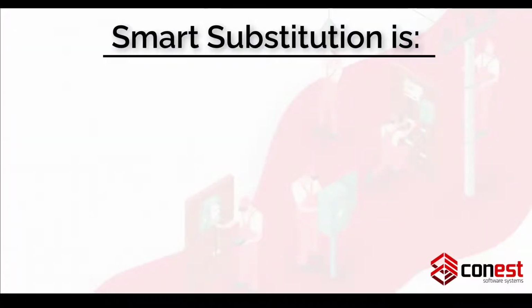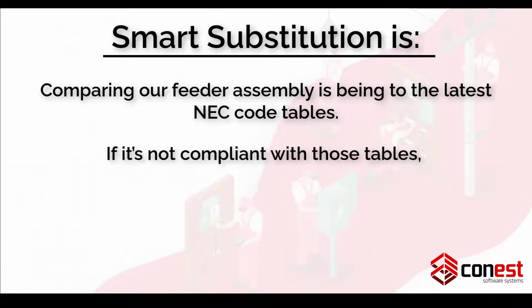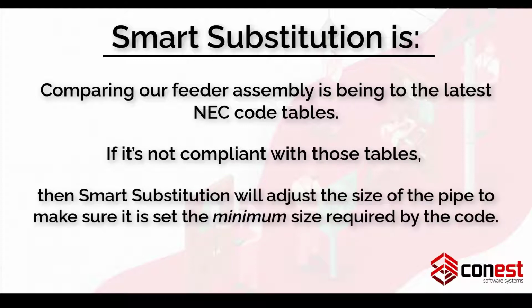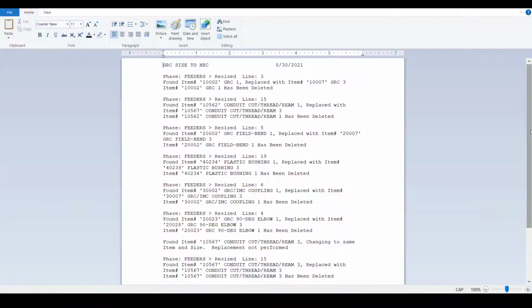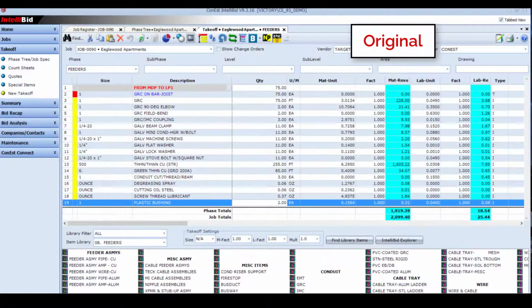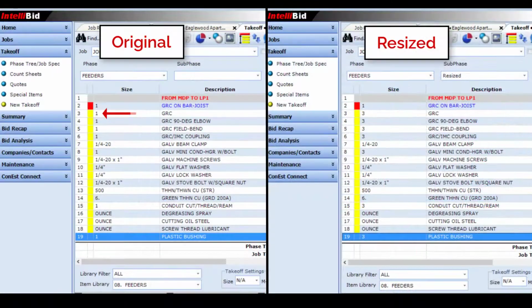Now what happens very quickly is that our feeder assembly is being compared to the latest NEC code tables. If it's not compliant with those tables, then Smart Substitution will adjust the size of the pipe to set it to the minimum size required by the code. As always, we get the option of viewing a log of any changes that were made. As I jump back and forth between the original version and the new one, you'll see that it did correct the size of the pipe to make it NEC compliant. It has also adjusted the fittings for the assembly.